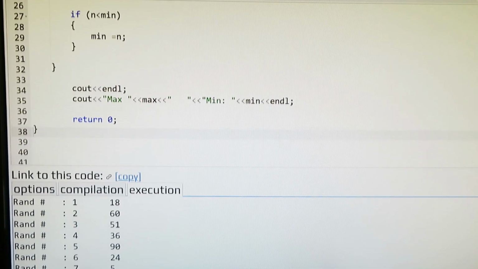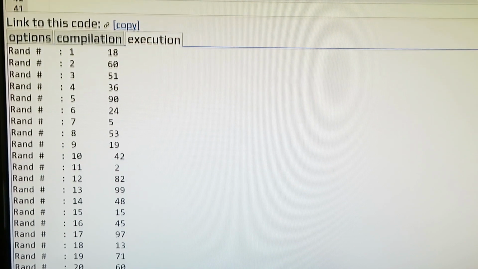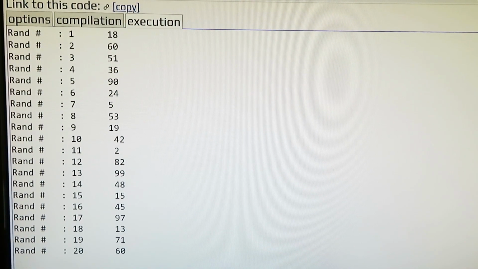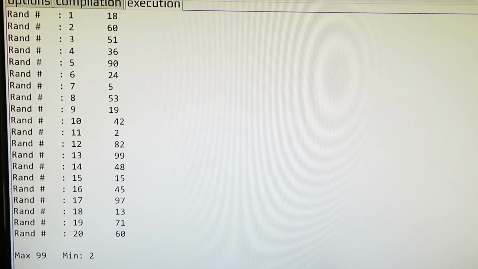And it just did it for us, and you can see right here is our new list of 20 numbers. Going all the way from 1 up to 20, we have a maximum here of 99 and a minimum of 2. The 11th number of the series was a 2, the minimum, and the 13th number here was a 99.